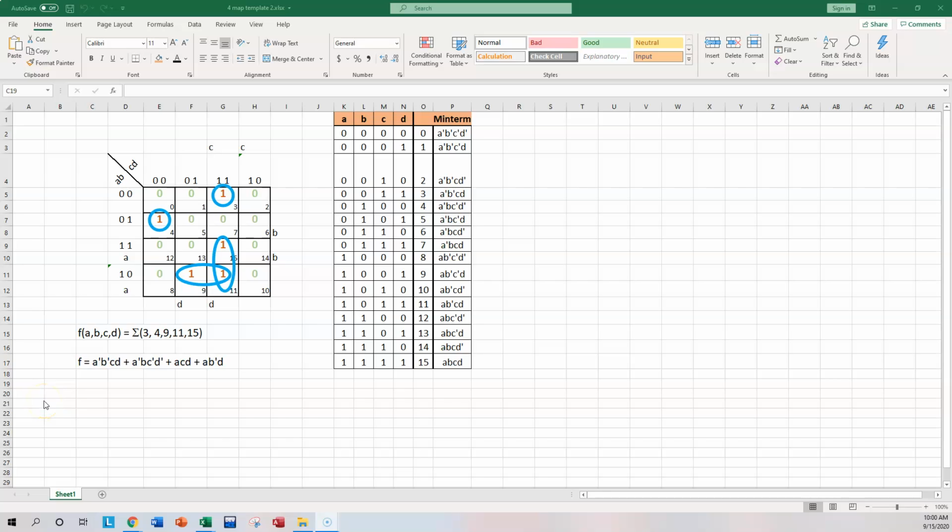In this video, I have a sample problem I've created and went through all the steps. So I reformatted a bit so you can see what's going on. But the sample problem is right here. The function of variables A, B, C, D is equal to the sum of minterms 3, 4, 9, 11, and 15. So wherever you see these minterms, that's where you're going to put a 1 in the map.